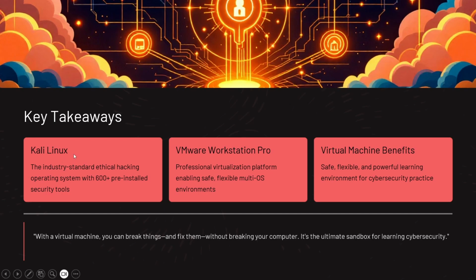Key takeaways. Kali Linux, the industry standard ethical hacking operating system with 600 plus pre-installed security tools. VMware Workstation Pro, a professional virtualization platform enabling a safe, flexible and multiple OS support environment. Third, virtual machine benefits, it is a safe, flexible and powerful learning environment for cybersecurity practice. With a virtual machine, you can break things and fix them without breaking your computer. It is the ultimate sandbox for learning cybersecurity.